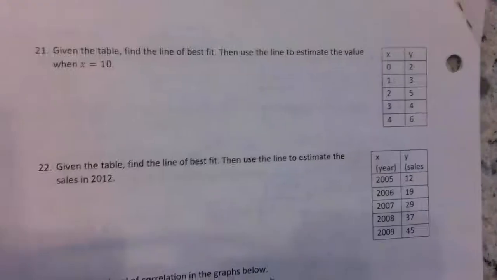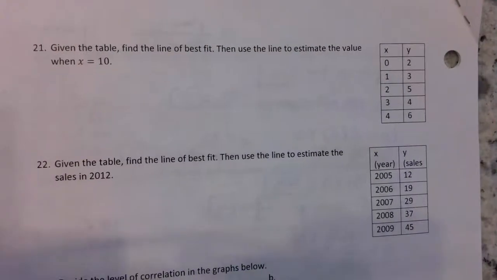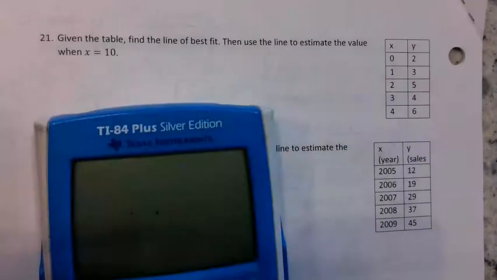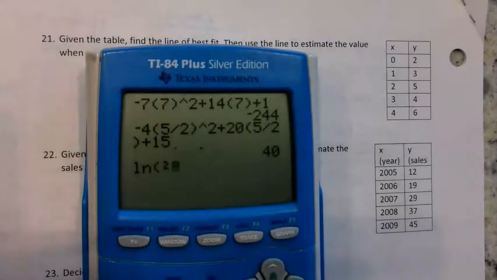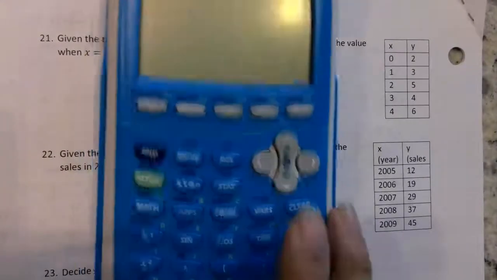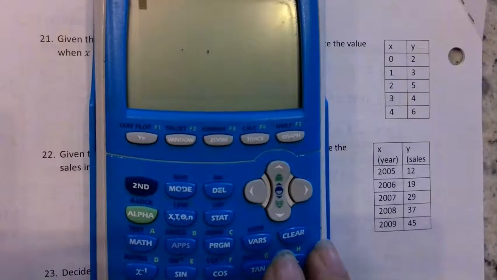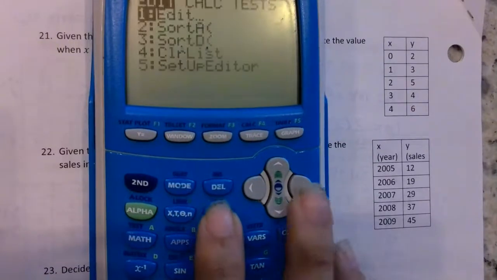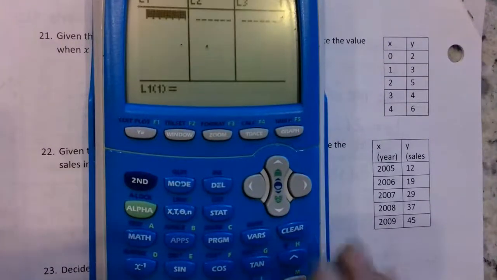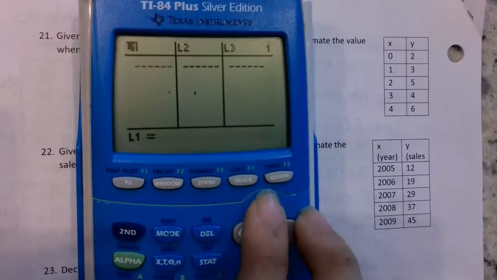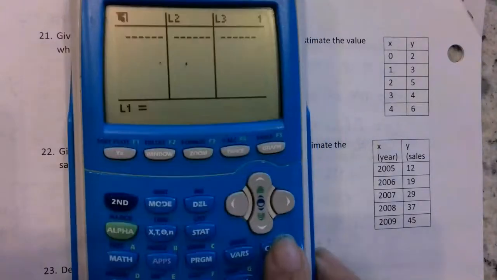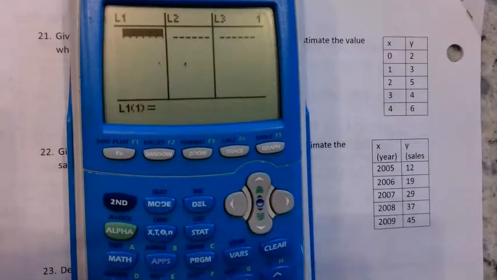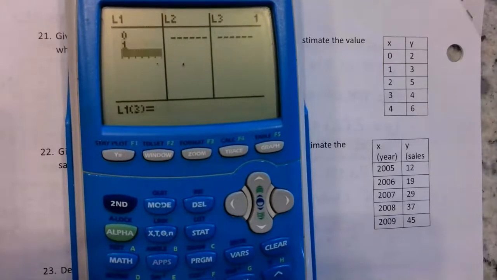Number 21 wants me to find the line of best fit and then to use the line to estimate the value when x equals 10. So I am going to use my calculator. I'm going to clear my screen. My calculator is a little different than the ones you see at school. I'm going to press the stat button and go to edit. If my list wasn't empty, I'd go up to L1, press clear, and then move down and it would clear it out. But mine's empty, so I don't need to do that step.